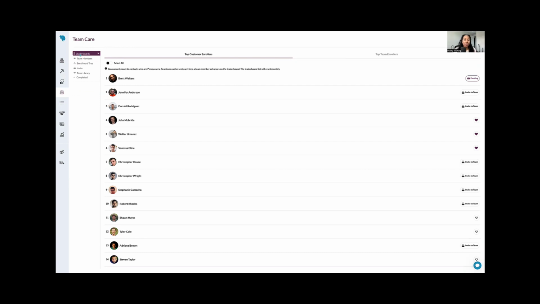Now you'll see one of the great things about Penny is that when you do something on the app, it automatically updates on your web version and vice versa. I mentioned that because you'll see if you come to the right-hand side of the screen, I've already recognized John and Walter and Vanessa because I did that while I was working on my app. Love that. You can also see here at Brett Walters, pending lets me know that I've already invited Brett to the team, so I don't need to keep on doing that again. Smart one, that Penny.